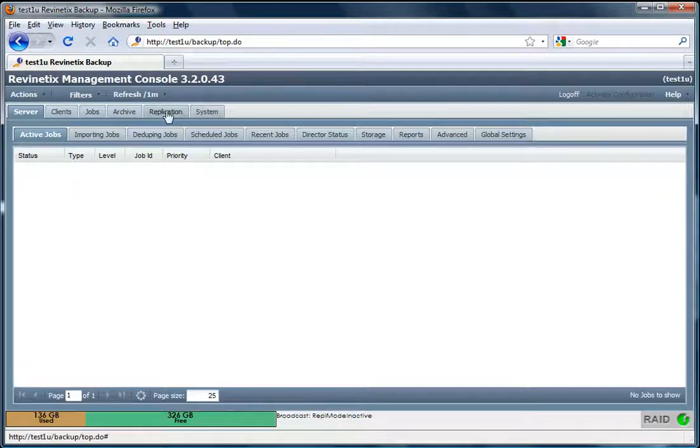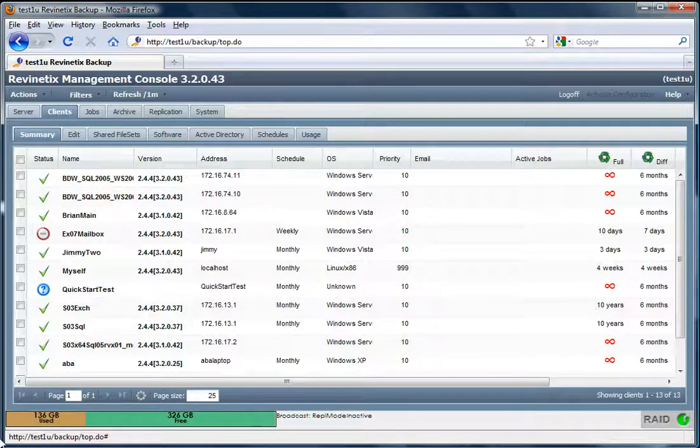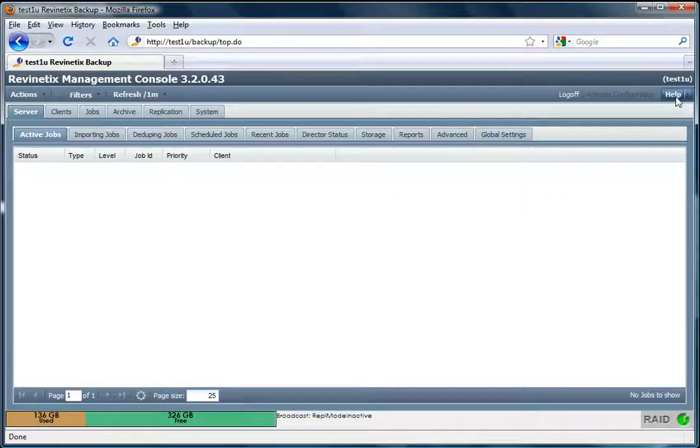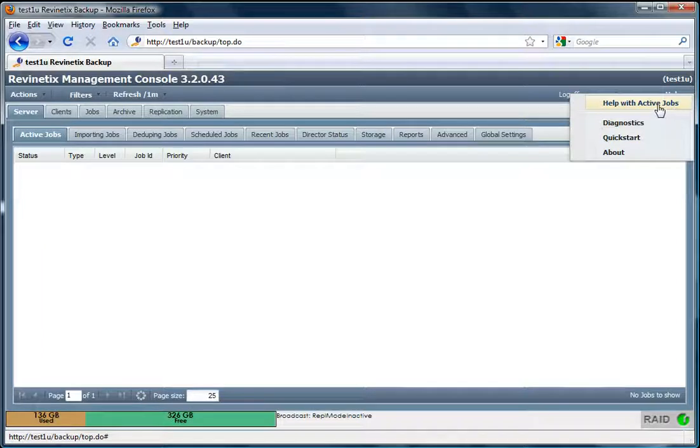You'll notice we have a system of tabs as our main menu interface. If I click on a top tab, then the sub row of tabs will change and I get different content. And also, I'll point out right now that there is a help option. If I ever needed help, the help is tab sensitive. So currently I'm on the server active jobs tab. If I click on this drop down menu, we'll see that if I were to click on the help, it would take me to the active jobs section in the user manual.